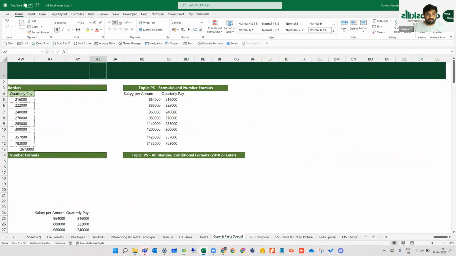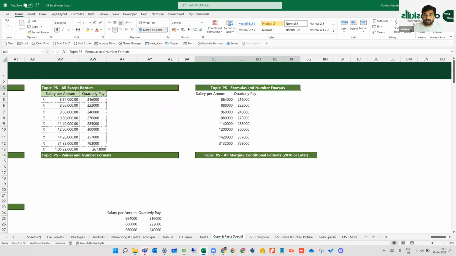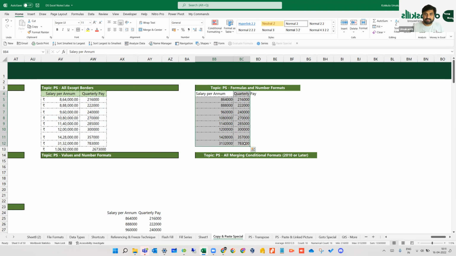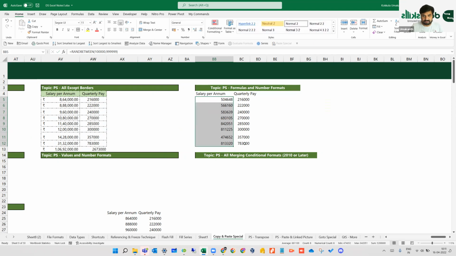All right, so I have data here, but I just wanted to copy formulas and number formats. There is a formula here, which is summing the salary per annum and quarterly pay. Assume the numbers have changed here. Let me just generate some random numbers here.